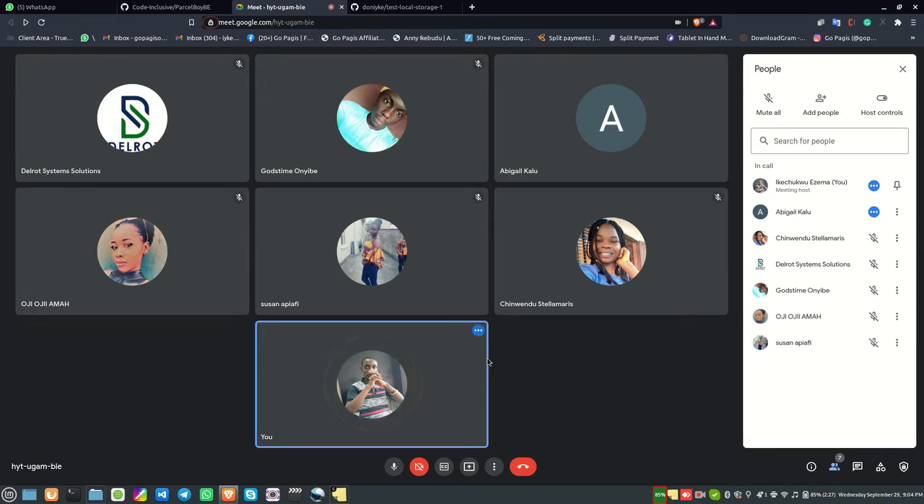So we'll be working with a few things, mainly JavaScript. We'll be using arrays, objects, and local storage. Those are the three things we'll be focusing on for now.